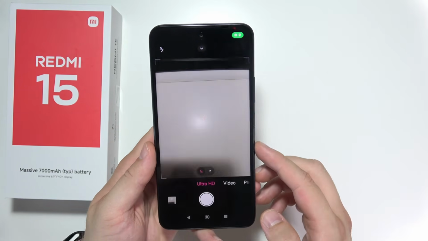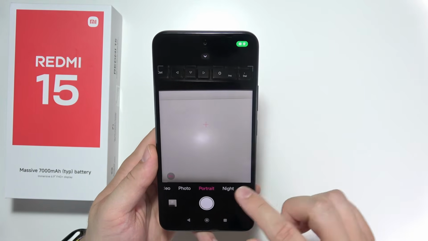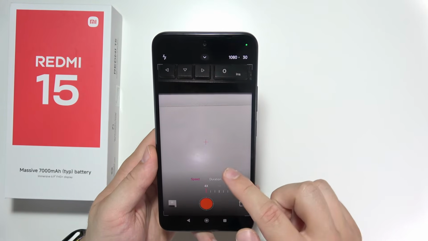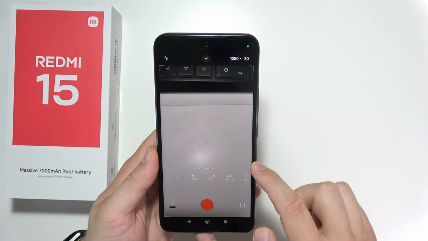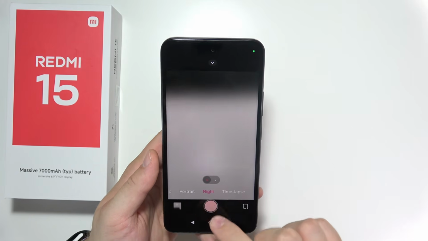Now we can find Ultra HD mode. By going to the right side, we got portrait mode, night mode, time-lapse. We can change time-lapse speed, duration, some parameters like exposure and stuff like this. And that's basically everything.